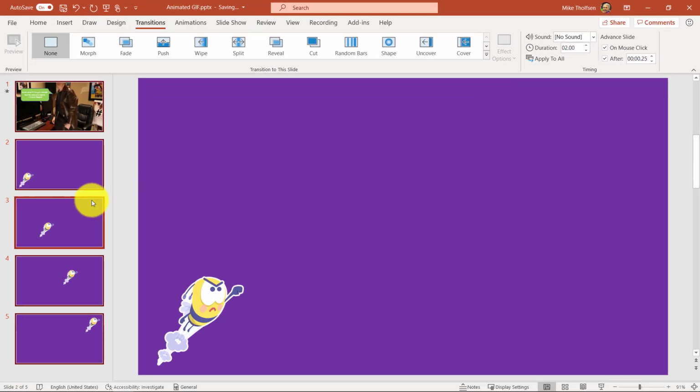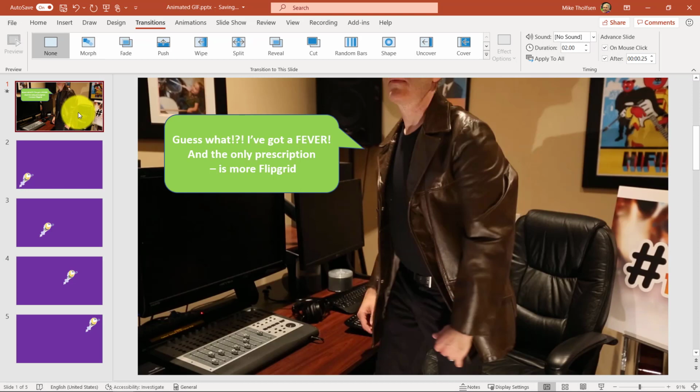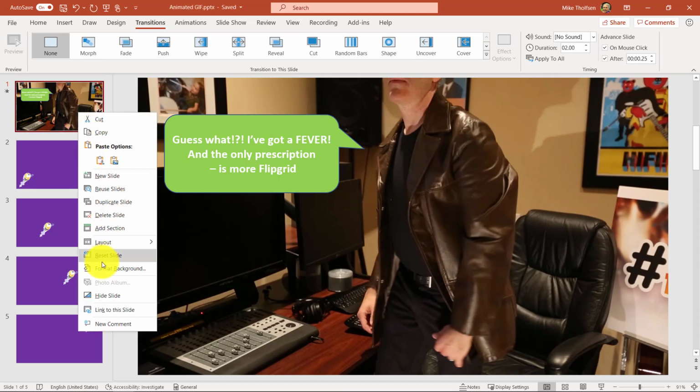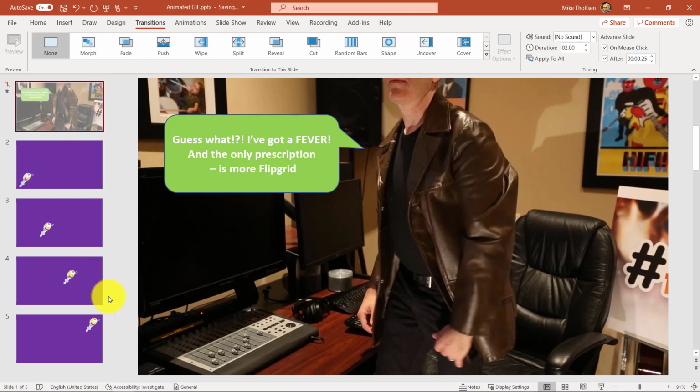So we are ready to save this animated GIF. Now note that at the top it still has my Bruce Dickinson GIF and we don't want that in our animated GIF. So I'm going to select this one. I'm going to right click and choose Hide Slide. Now if you're making an animated GIF, any active slide will get saved with it. So if you make it inactive by hiding it, this won't show up in the final GIF.